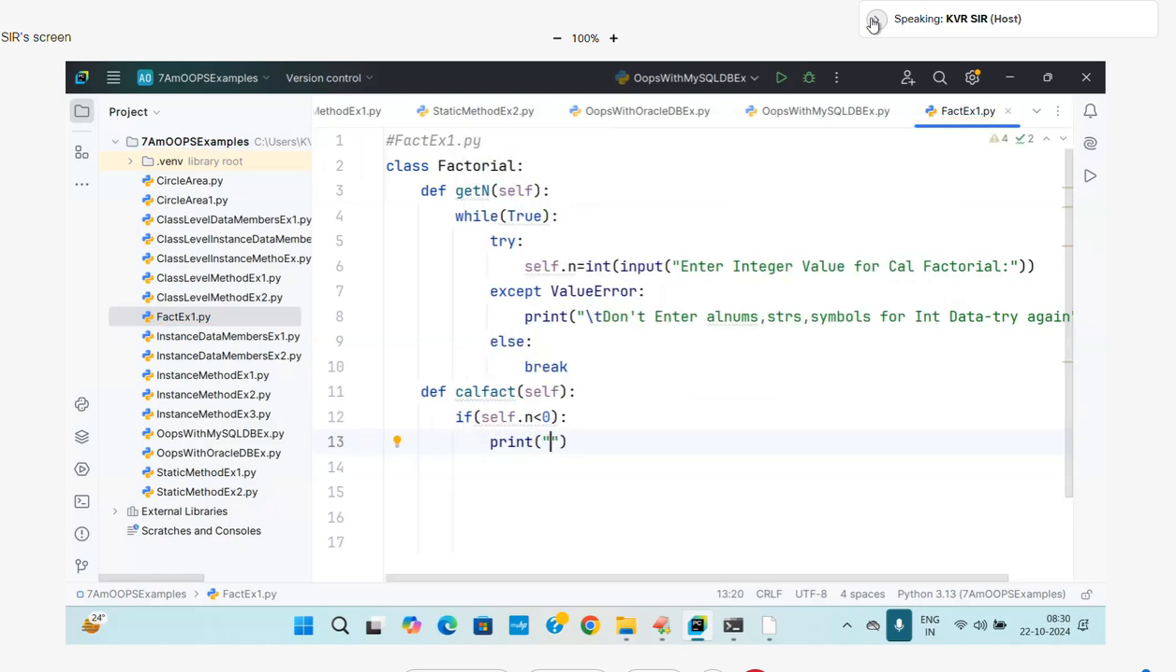What is this? No factorial for what? Negative values. No factorial for negative values. Okay. Now I'm going to write the else part. In the else part, I'll write the logic for factorial.